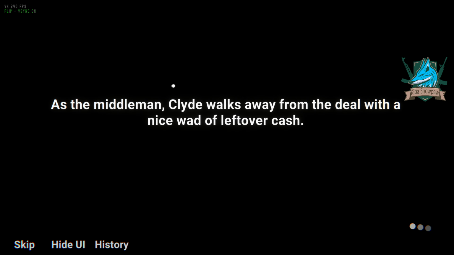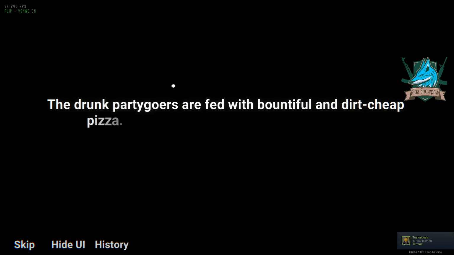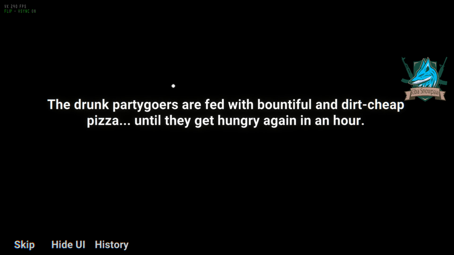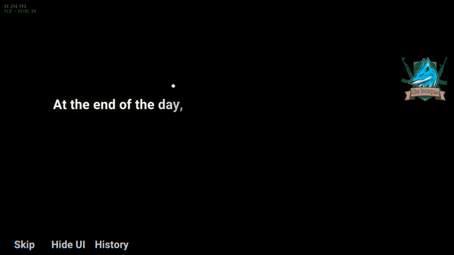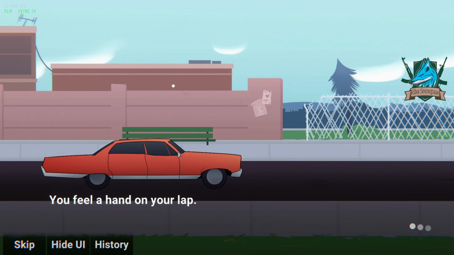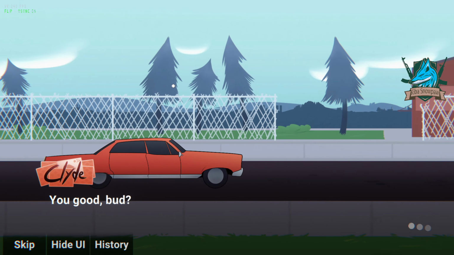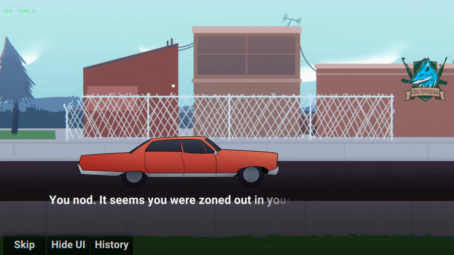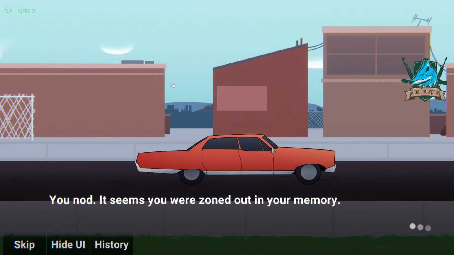As the milkman Clive walks away from the deal with a nice wad of leftover cash, the drunk partygoers are fed with bountiful and dirty cheap pizzas until they get hungry again in an hour. At the end of the day, everyone pools their cash together and take their cut. You feel a hand on your lap. You're good, but you're not. It seems you were zoning off out of memory again.